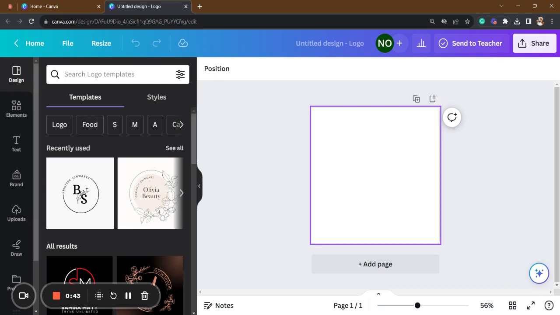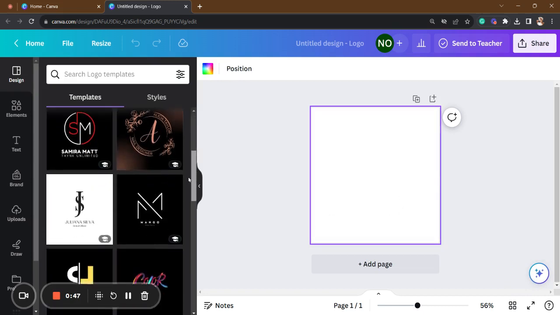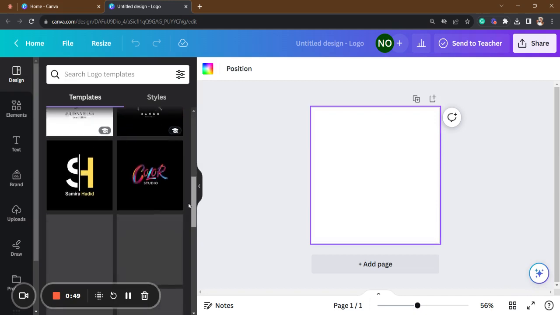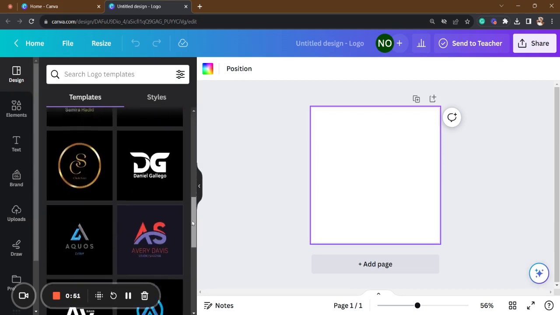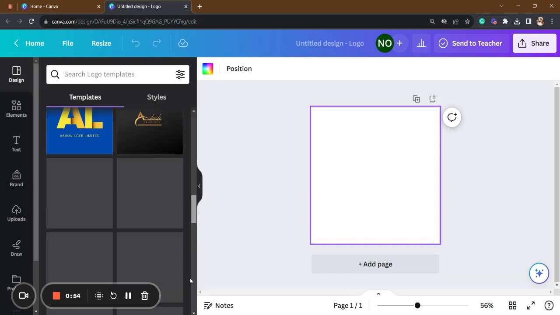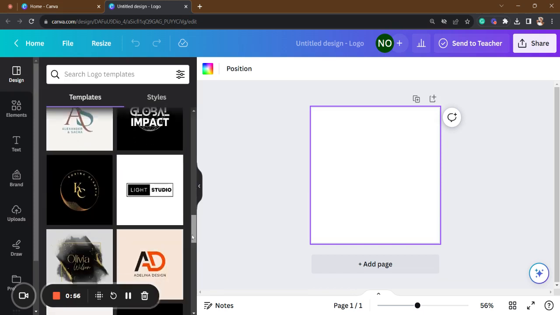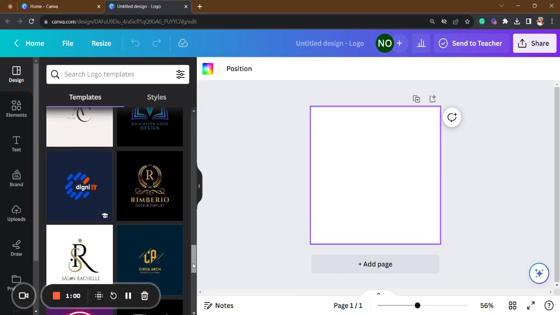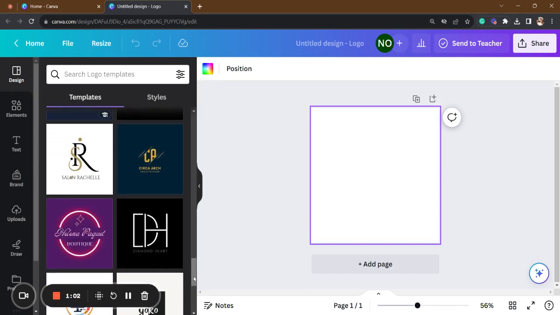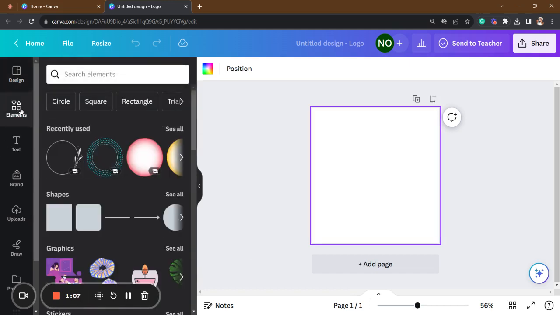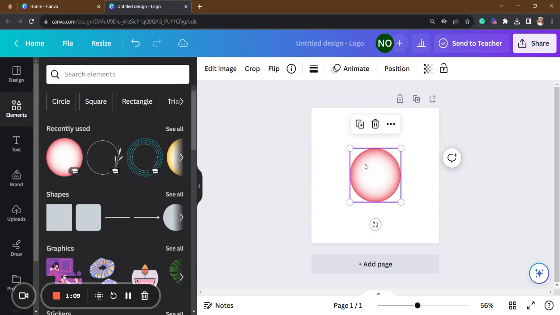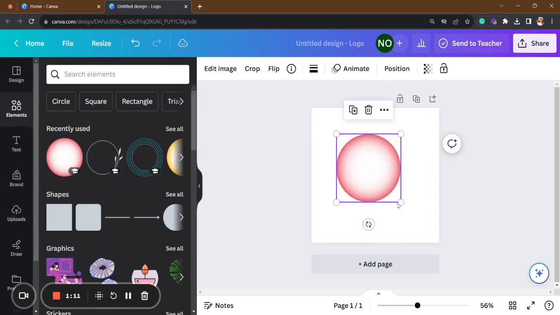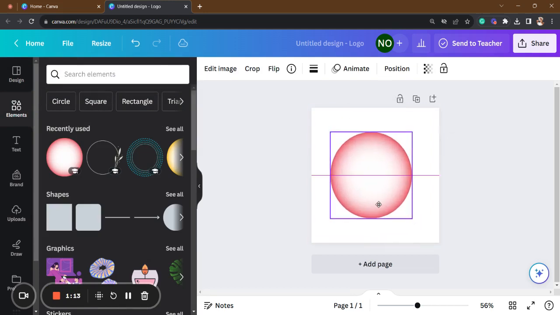Okay, now what we will do first: you can see lots of logos here. You can also take one of these logos, but if you don't want to, you can create your own, just like that. So first, we will take a circle here and increase the size accordingly.